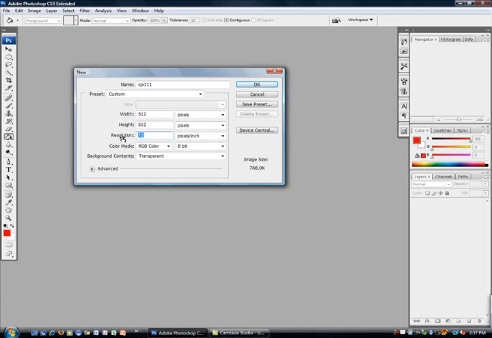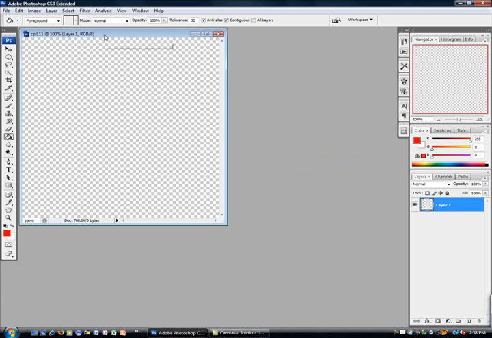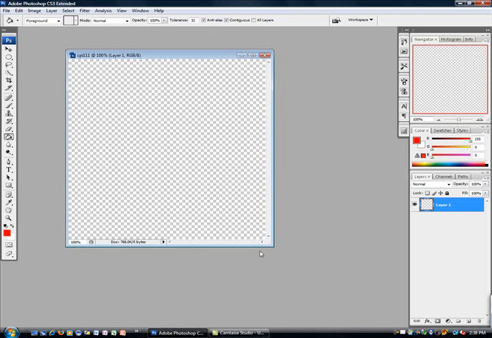But everything visual, 72 dpi. Pixel obviously, RGB, because you can be in CMYK, so RGB, red, green, blue. And the 8 bits, transparent, and we click OK. So now we have our square pretty much right there.